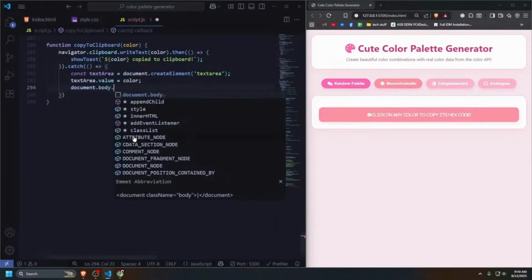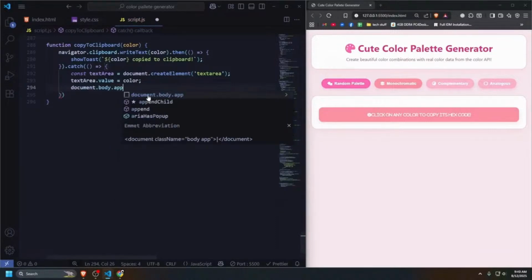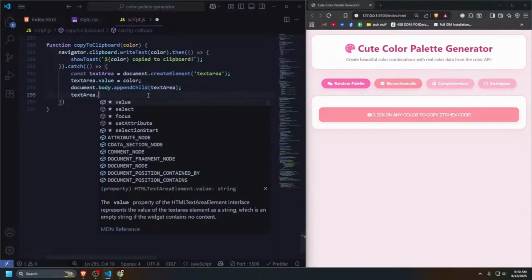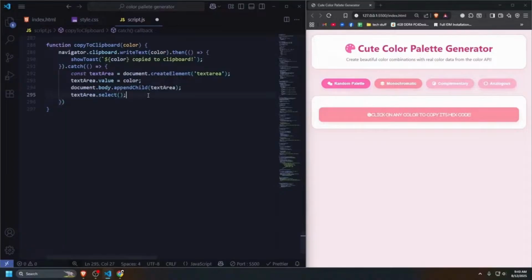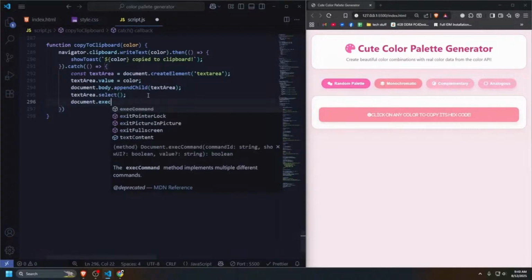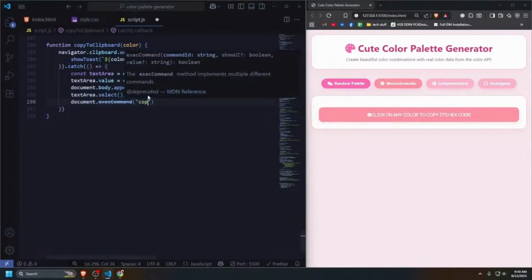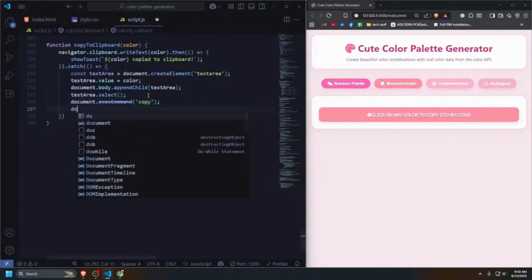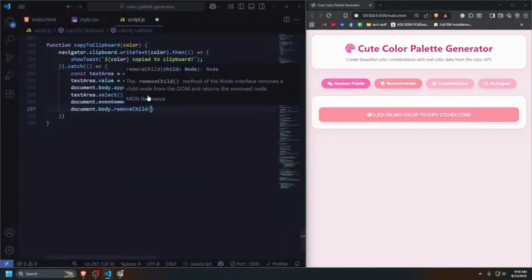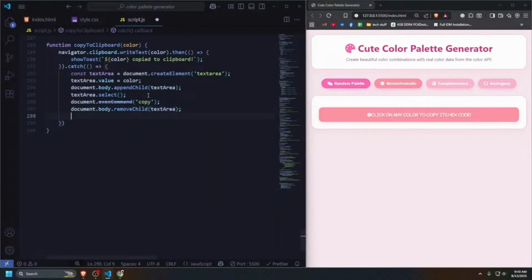Body, if the above things give an error, we'll basically run this. I'm just gonna do appendChild and do textArea, and I'm gonna use textArea.select, and document.execCommand copy, and do document.body.removeChild textArea. After I'm done with that, I'm just going to do showToast. Actually, I can just copy it from here.